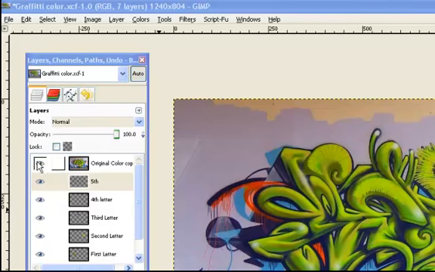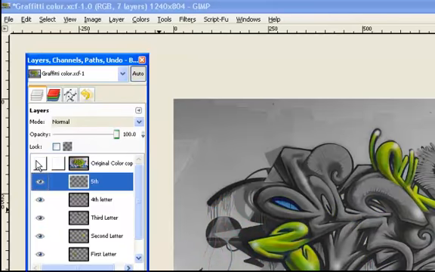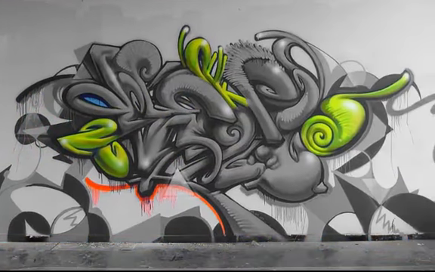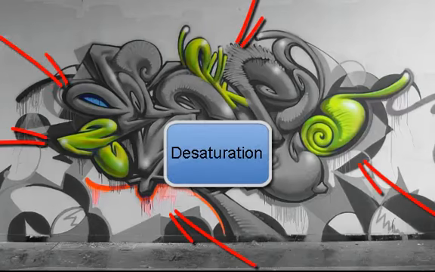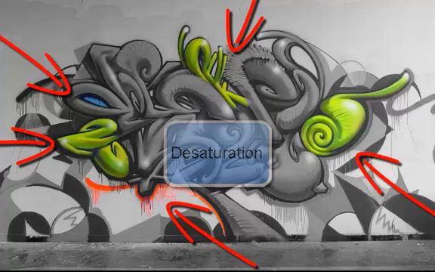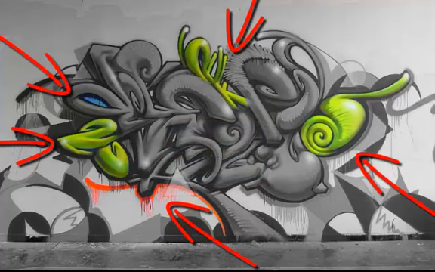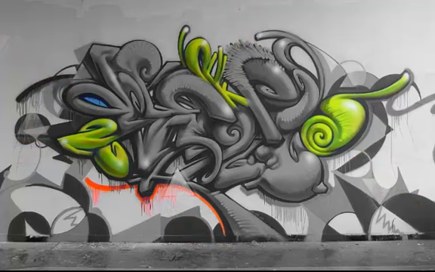And so when I make this top layer invisible, you'll see that what I've done is I took the color out of almost all the image. That's called desaturating it. But I left the color in certain areas that I thought really highlighted the image as a whole. And I think it looks really cool. So we're going to go ahead and learn how to do that today.